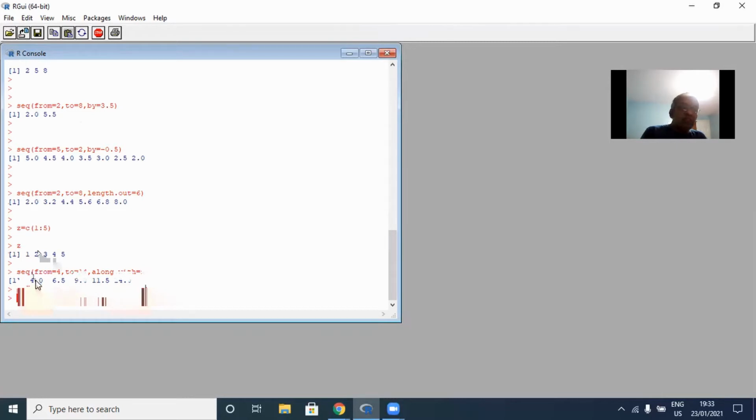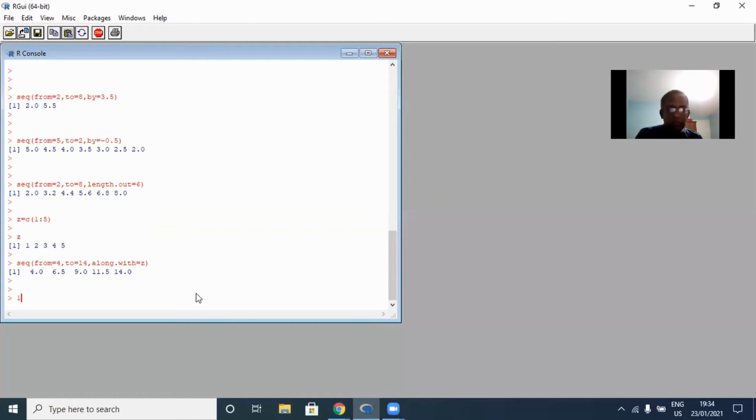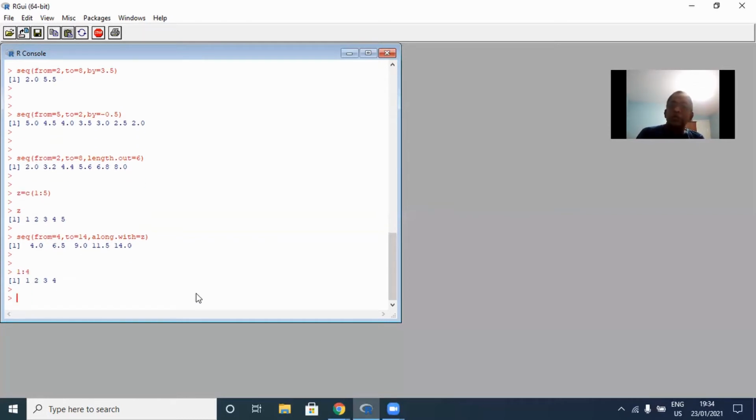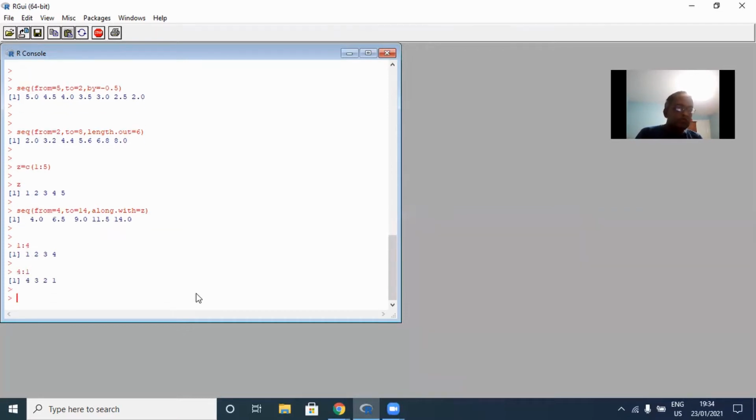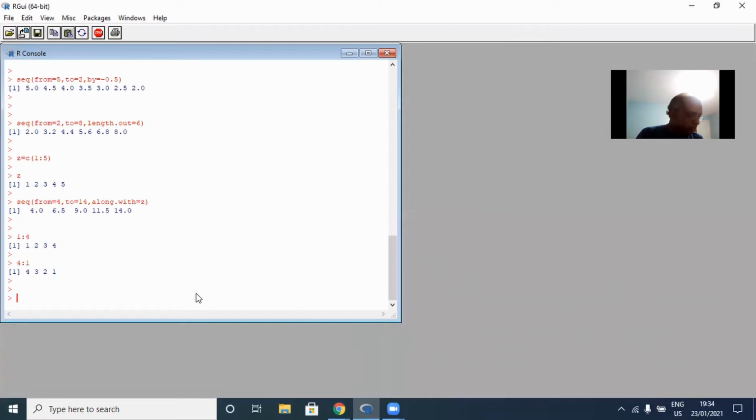So as you can see, from 4 to 6.5, you're adding 2.5. If you add 2.5 to 6.5, you get 9. If you add 2.5 to 9, you get 11.5, and so on. Then this command just simply gives you the numbers from 1 to 4, whereas this command gives you the numbers from 4 to 1.